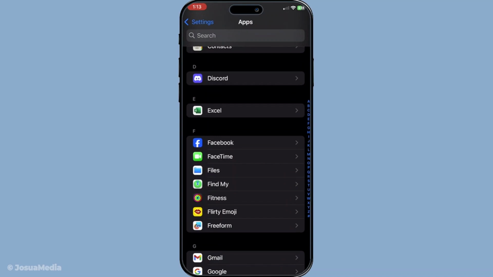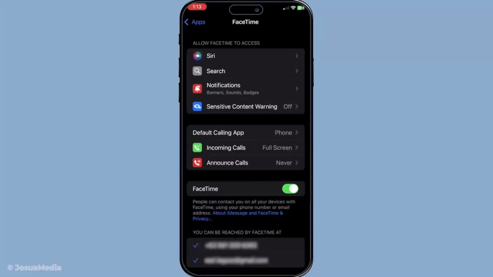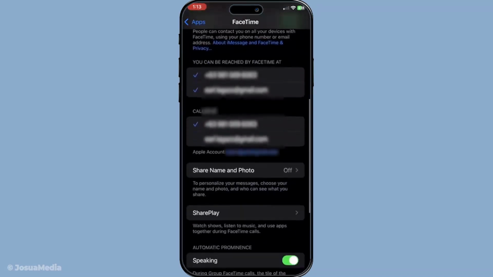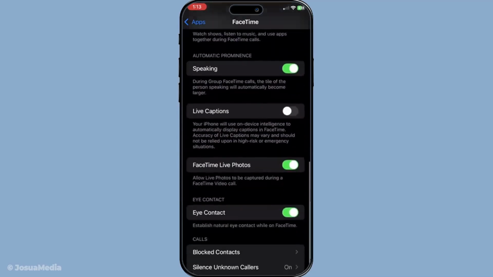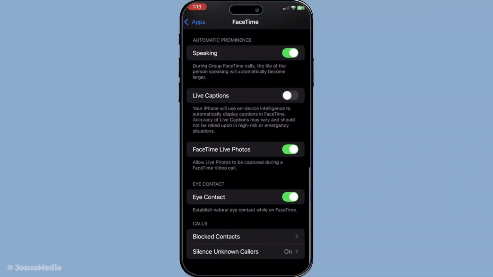Once you're inside the FaceTime settings, the next thing you'll want to do is look for an option named Eye Contact. This feature is designed to subtly adjust the position of your eyes so that the person you're speaking with feels as though you're looking directly at them. It's a neat little trick that can make a big difference in how your calls feel.